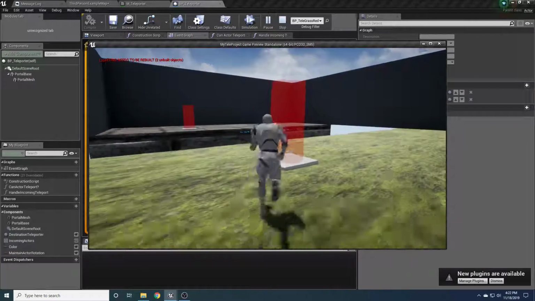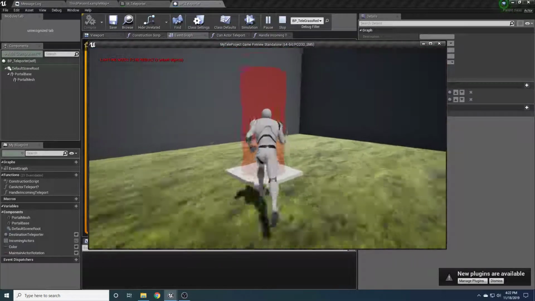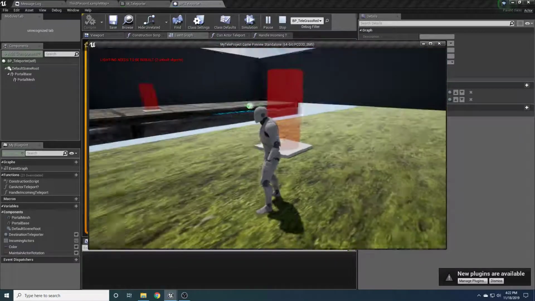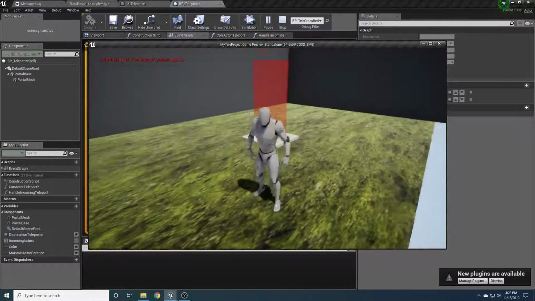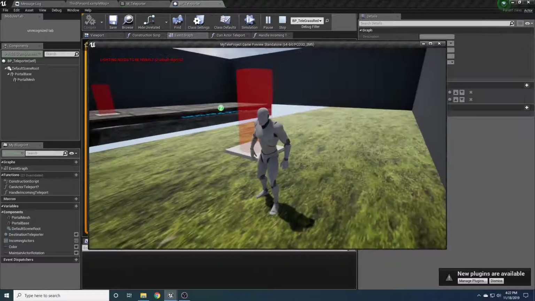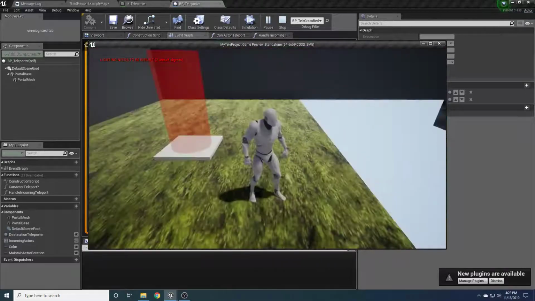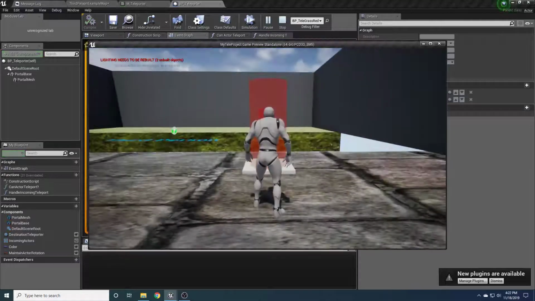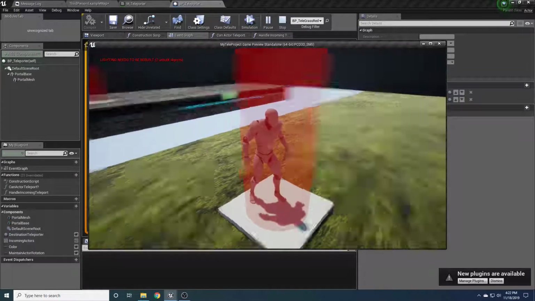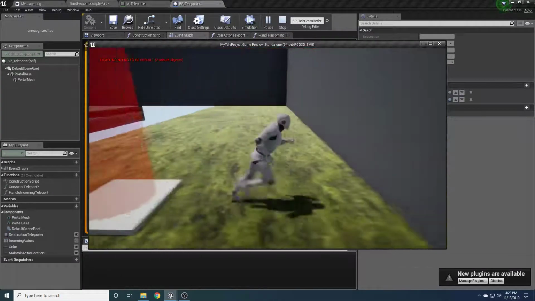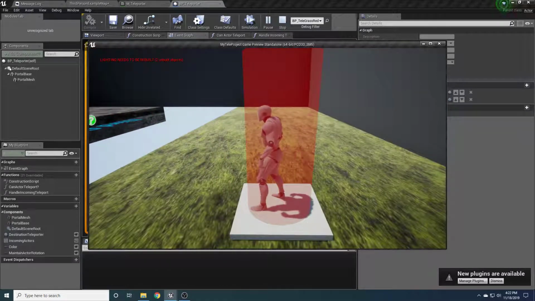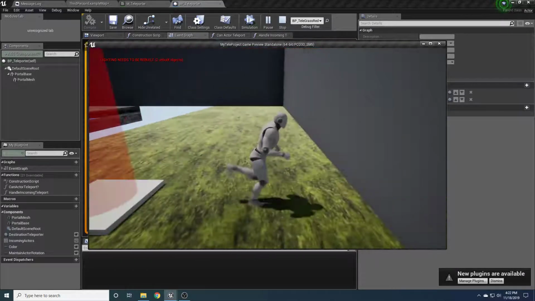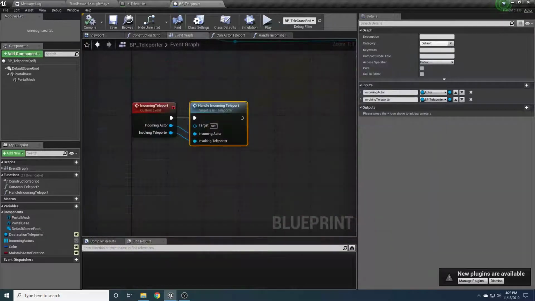Oh, right, I forgot one thing. So the reason we're not teleporting back is because our character is still part of that incoming actors list. So it's not going to let us teleport. So we need to remove it whenever we walk out of the teleporter. Because remember, if we go through the teleporter, we want to be able to sit here. But then once we walk out of it and we come back in, we want to be able to teleport again. So we need something that says when we walk out of it, we can then teleport again. And that's actually really easy to do.